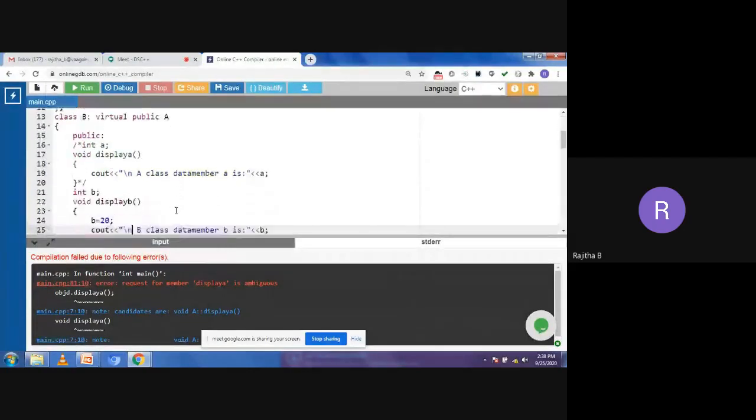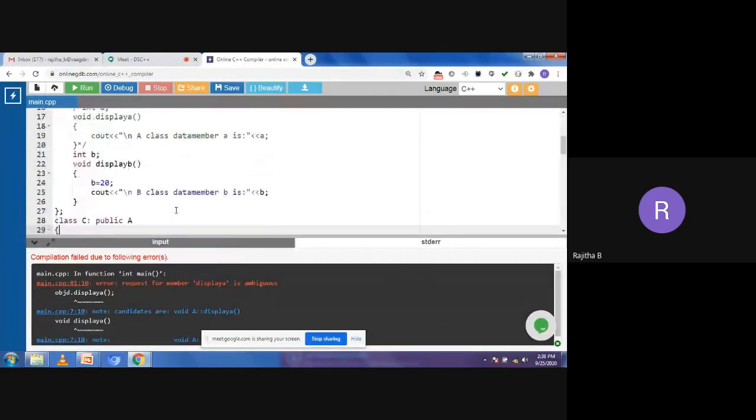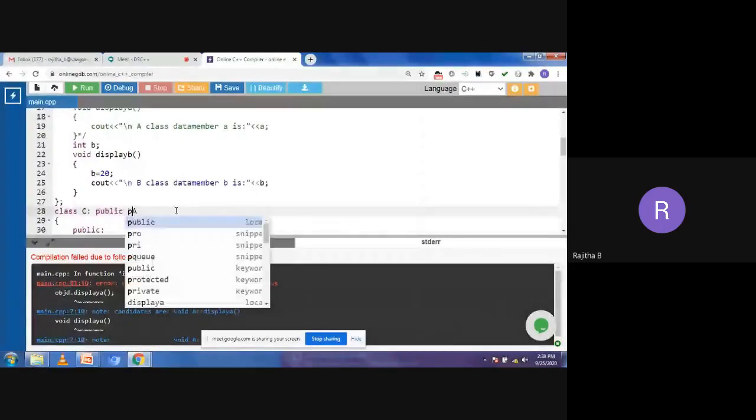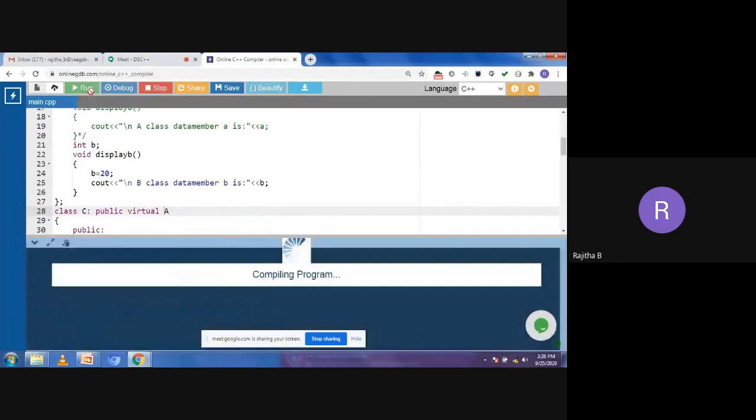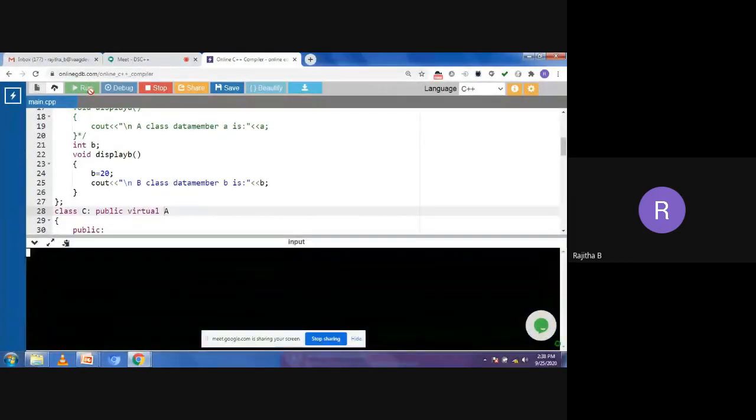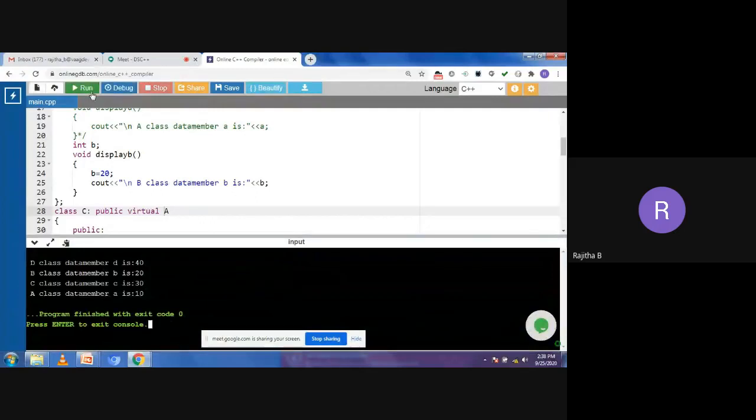Before public or after public? Let us take this one. Here I am taking it after public. Okay. Now you can run this program. So like this, we can execute the multiple inheritance program. Okay. Is this clear everyone? Yeah. Good.